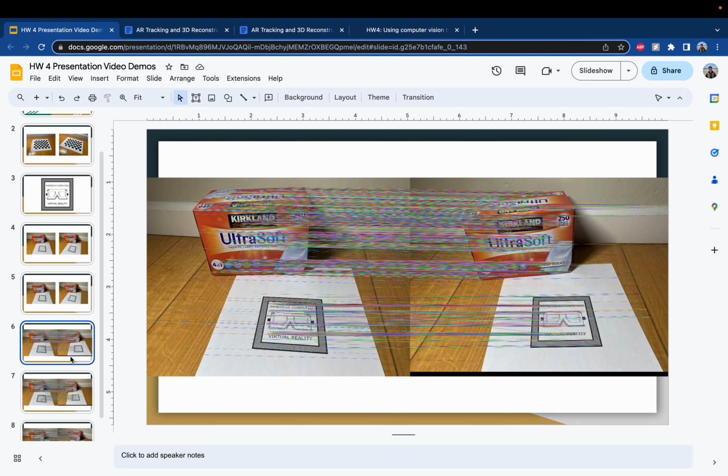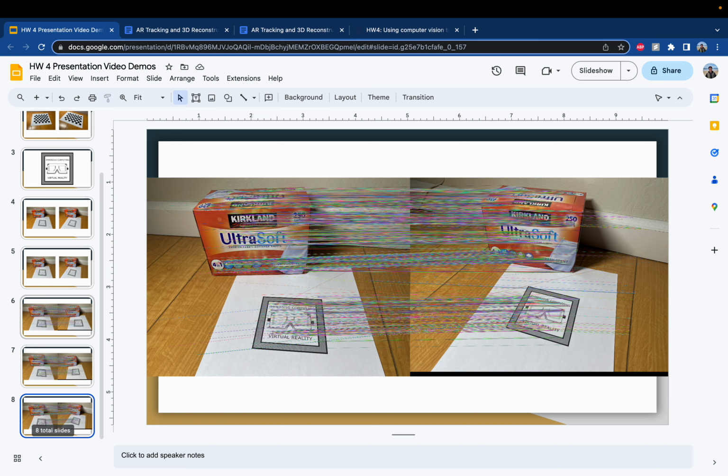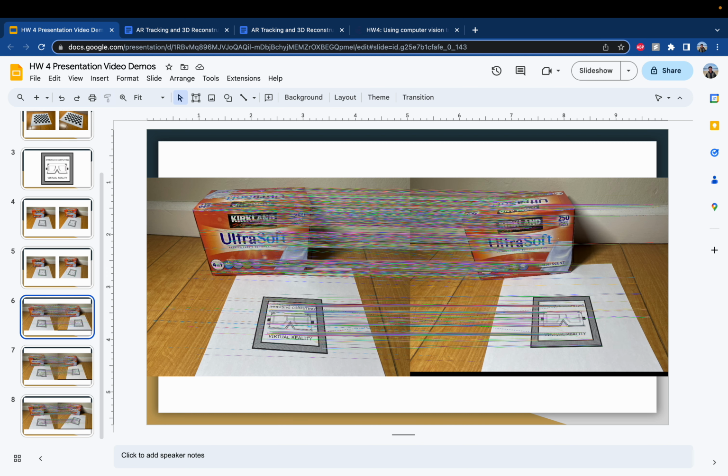Then we're going to do the same type of feature matching between left and right images. Again, the left image is going to be fixed, and we're going to have the right image change and match features that we see of this Kirkland box as well as the tracker between left and right.